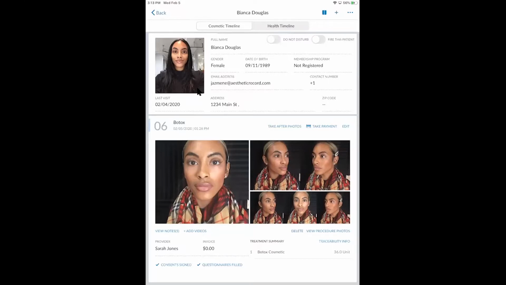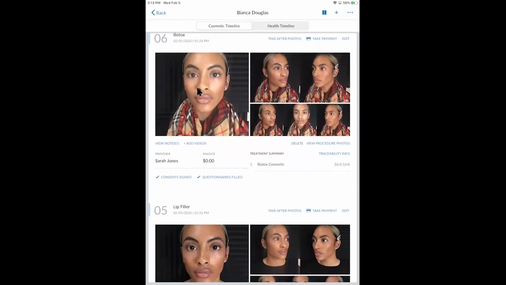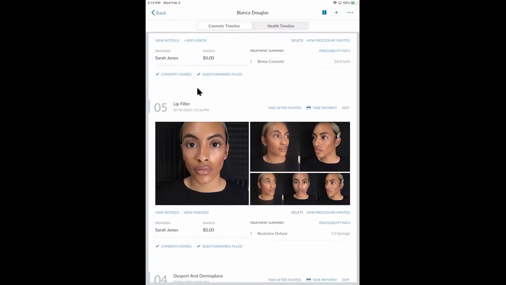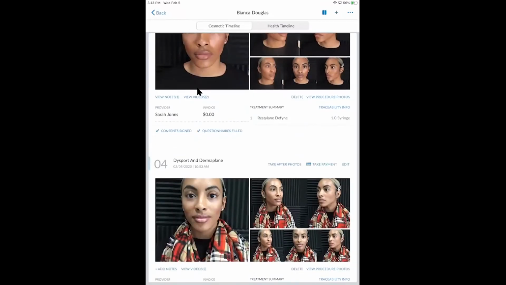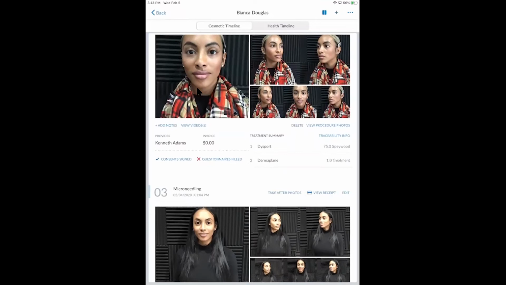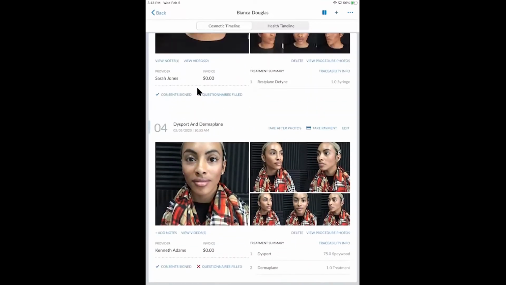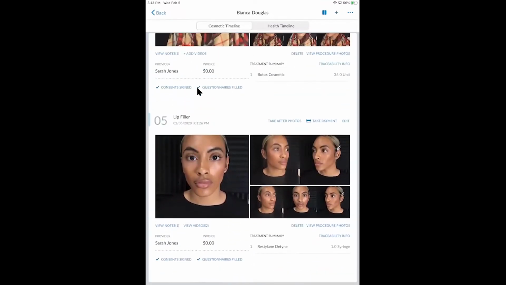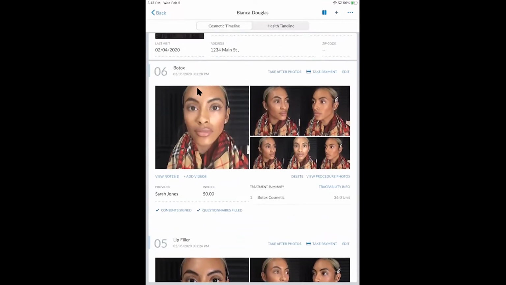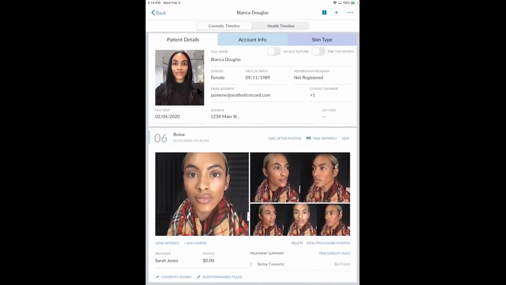So once again, as you can see, when I'm in my client's chart here, as I mentioned earlier, if I were to scroll here, I'm able to see all of the previous treatments that this patient has received in my practice, along with the photos tied to those procedures. Okay, so at this point in time, I'm going to go ahead and create an actual procedure.